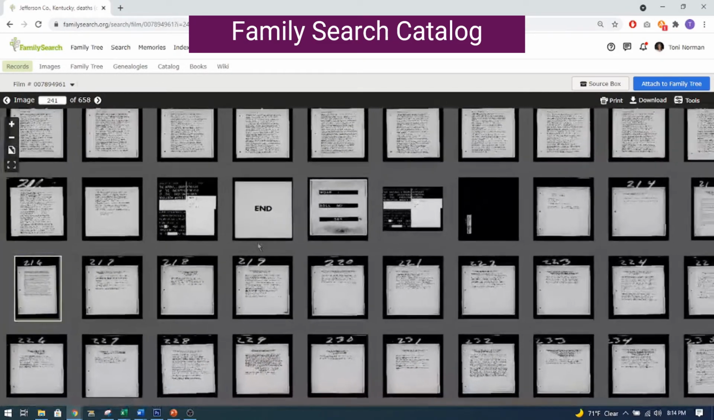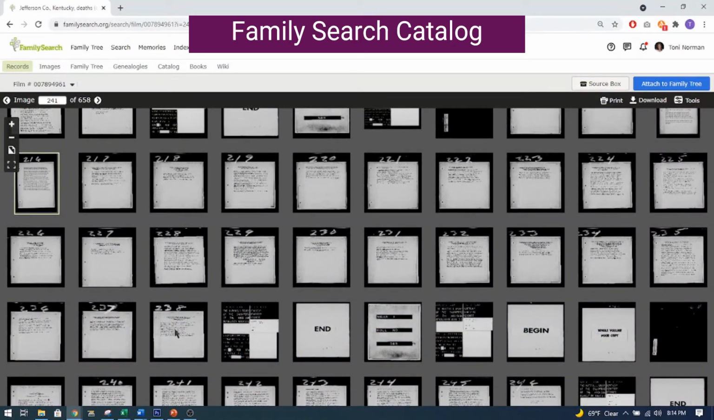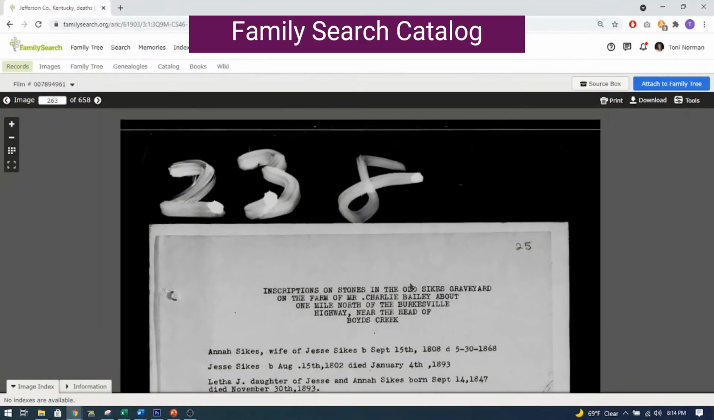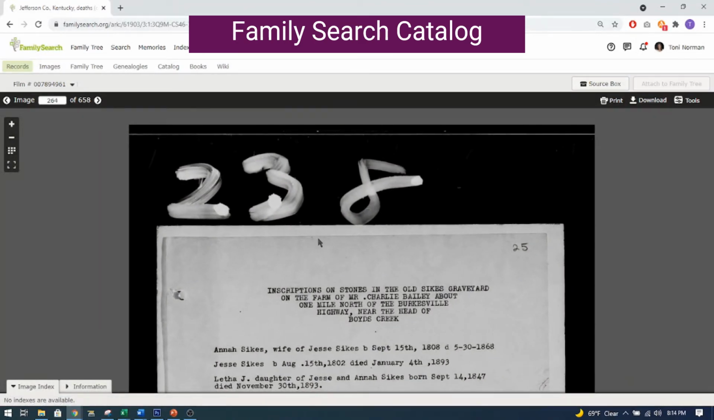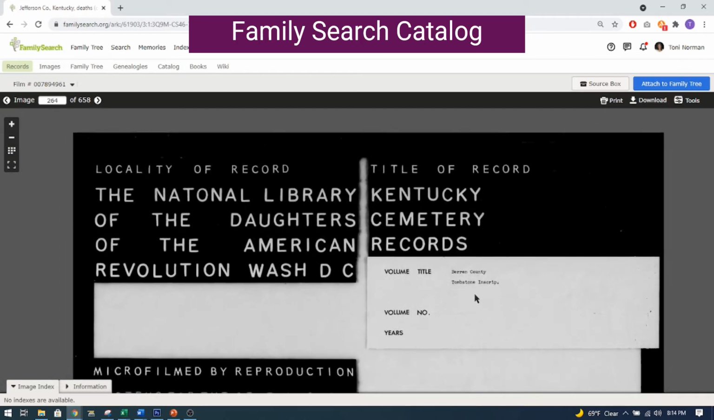So let's go to the end of this. There's the end. This is the last page. You can always look at the last page. Sometimes it is indexed, but this one does not have an index. Now go on, and it says Barren County Tombstone Inscriptions, so it's more records. The next item is more records. Anyways, that's what you do to look through the catalog. And you might find something that's already indexed, but in this case, these are just records. You have to actually look page by page.